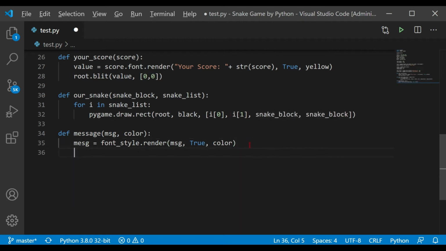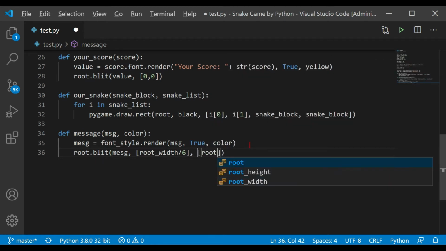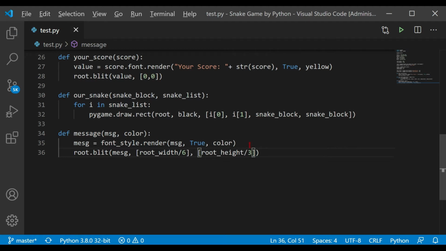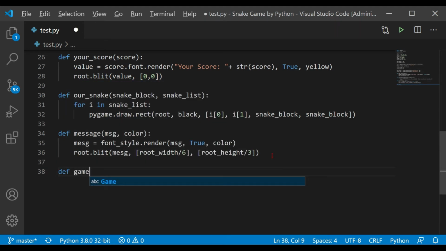Okay, once again the blit function for placing this message. So root.blit. So blit what? Blit message, and of course its place. So let's give it at root width by 6, 1/6 of root width, and should have a root height by 3. This should be the position of our message. Okay, once we are done with that, now we'll be proceeding to our actual logic of the game, which we'll be creating in this game loop function.